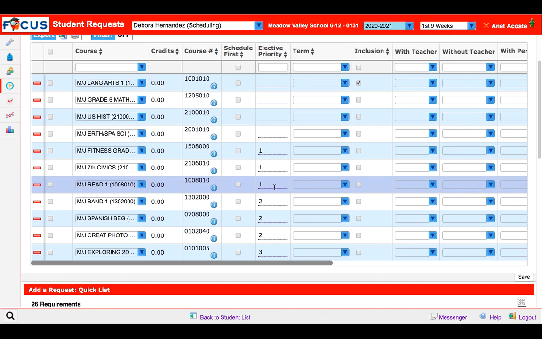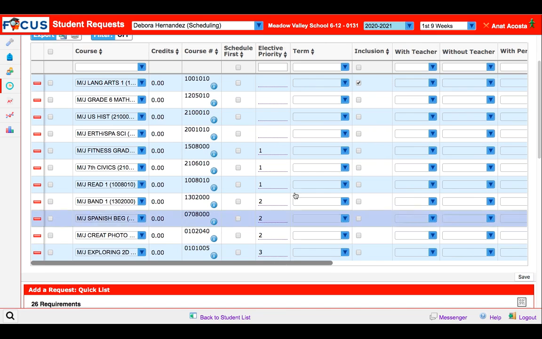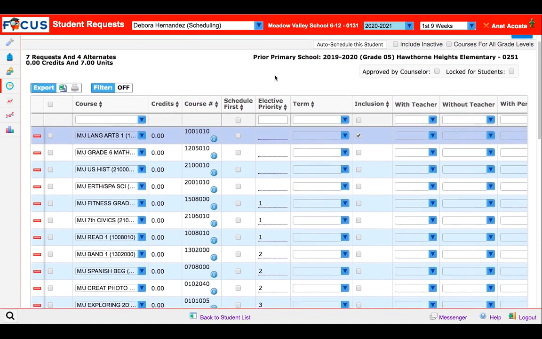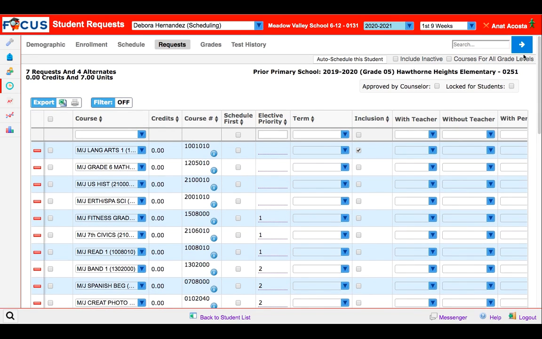So in that case, if something is labeled with a 1, it will be replaced by a backup. If one of these classes up here does not fill, there will be a hole in the student schedule, and you'll be able to find that by looking at some of the reports. So this student looks correct. We'll go ahead and move on to the next student.